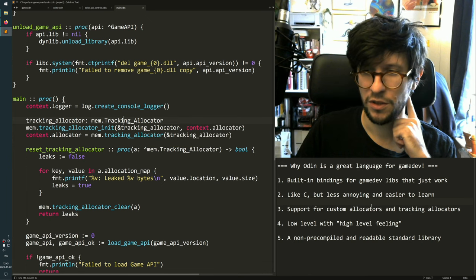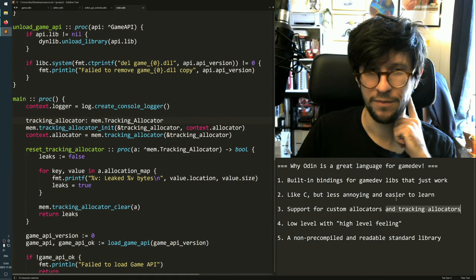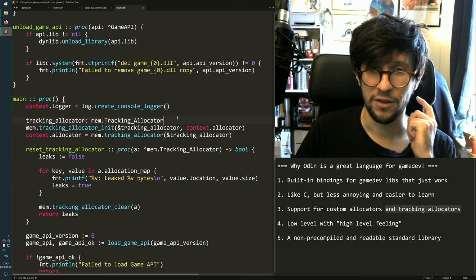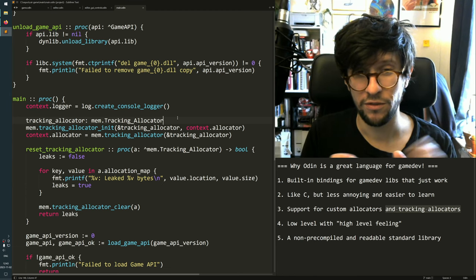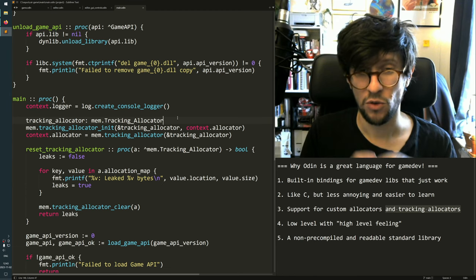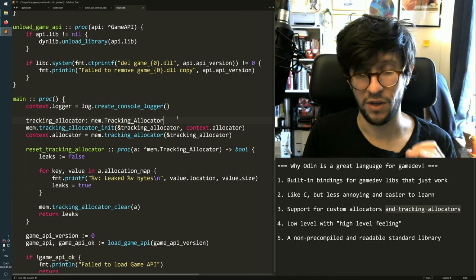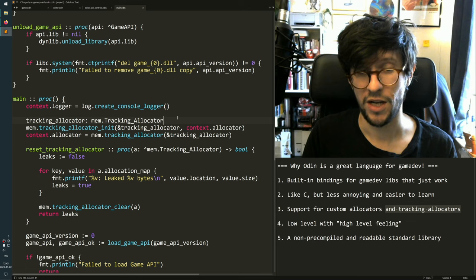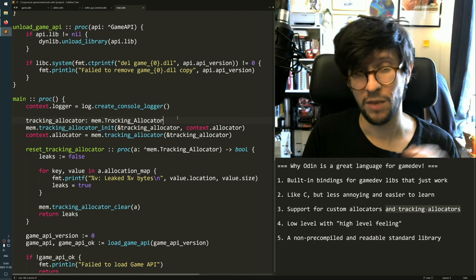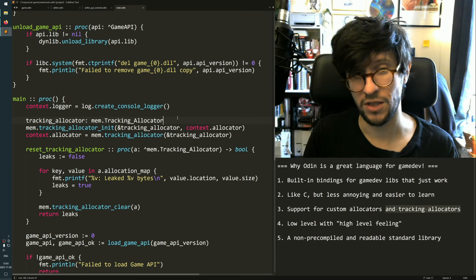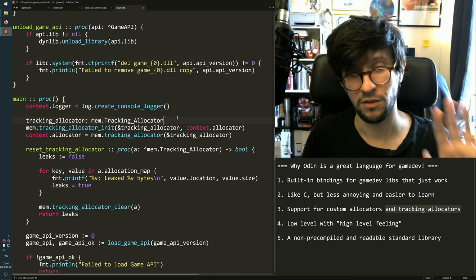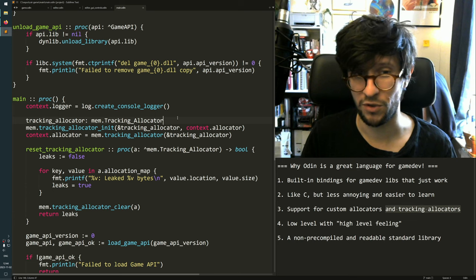I also mention tracking allocators here. Now, a tracking allocator is an allocator that, whenever an allocation happens, will wrap that allocation with some metadata so that your program can figure out where the allocation happened. And at the end of the program, it can look through the list of allocations, and if some allocations haven't been freed, then it will scream that you have leaked memory.